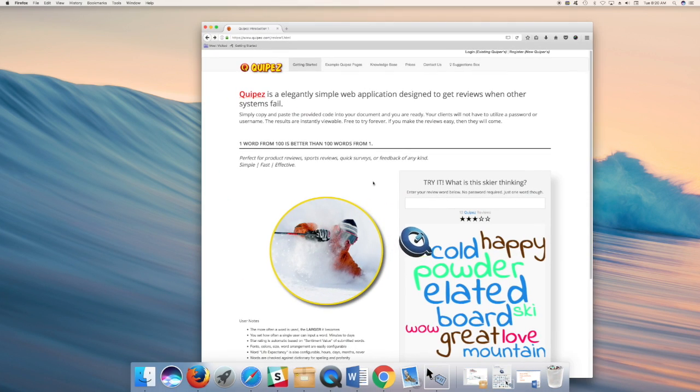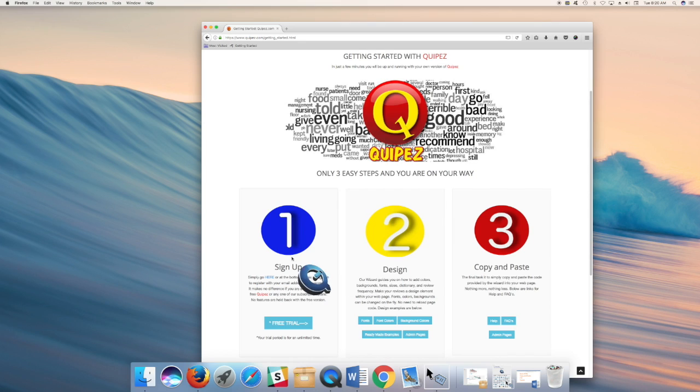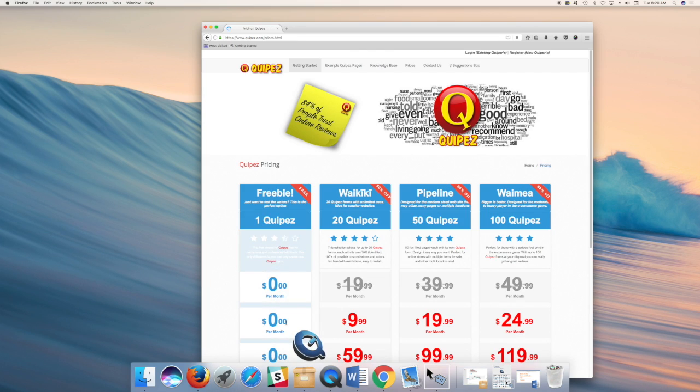We'll start with right here. You're going to go to quipez.com, click on the link Getting Started. It's at the top of almost every page throughout our website. And we'll scroll down and we're going to select item number 1, which is the free trial.